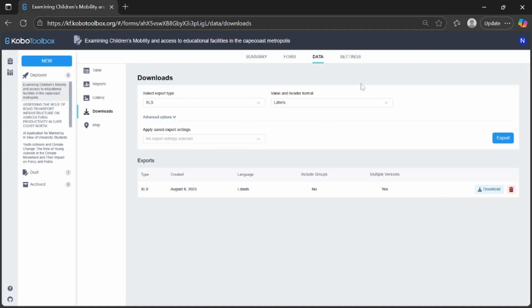Okay, so as you can see, we have select your export type. Here is what you want to select. We have our XLSX, and then we have our CSV, and the other formats, and then the value and header format here, that is the label, and this one you leave as default. You can either choose your CSV or your XLS, but XLS is preferred. As you can see here, I have my export here, and then I have my download here. What we are going to use, we are going to click on our download, not the export.